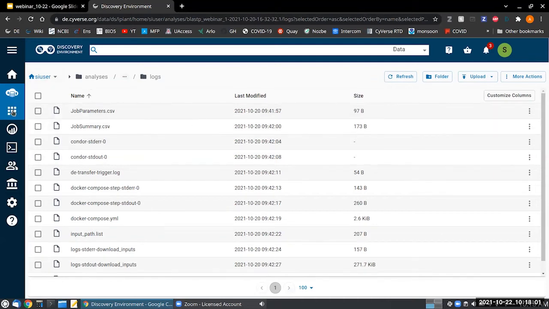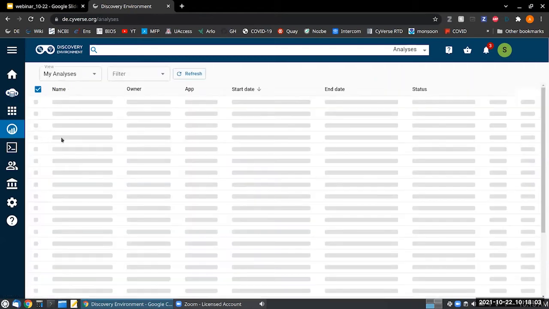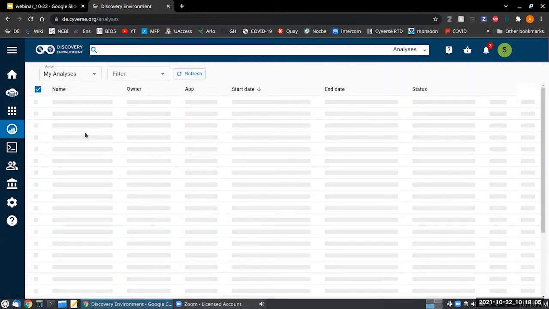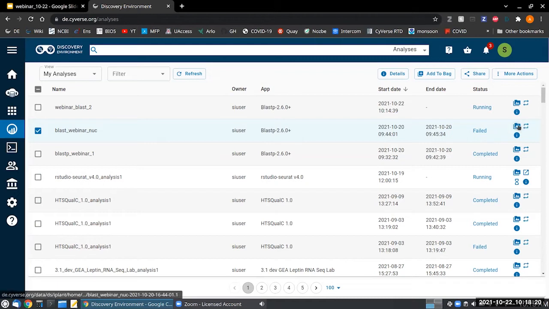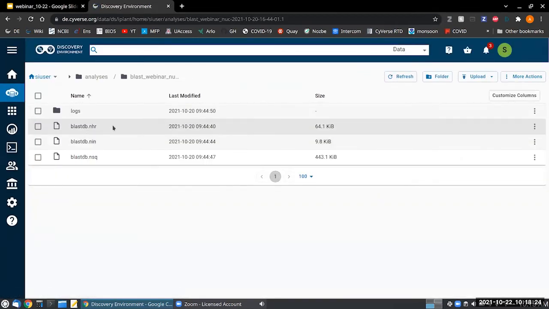So what if our analysis had failed? If we go back to the analyses page, you can see I also ran another analysis a couple days ago called Blast Webinar Nuke. And in this case, I provided a nucleotide database instead of a protein database. And you can see that had the expected effect of failing. And if you click on the output folder for this one, you can see we don't have the Blast output file. It didn't work correctly.